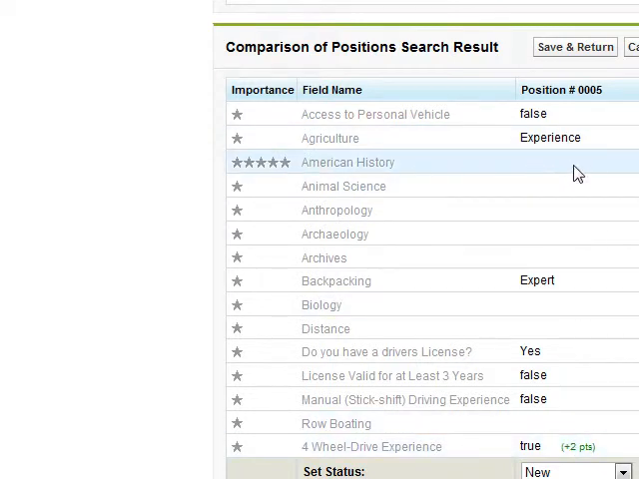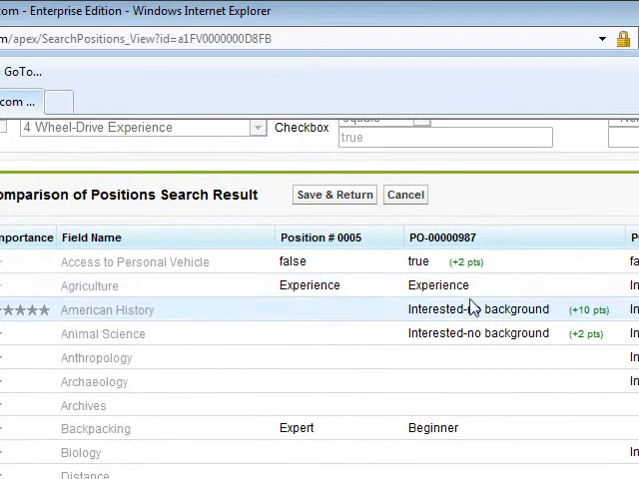doesn't have anything related to American history, probably not such a great fit for Carl. But position number 987, on the other hand, got 10 points for meeting Carl's request for an American history position that requires someone who's interested but doesn't necessarily have a lot of background. It also got 2 points for having a requirement for someone with an interest in animal science.